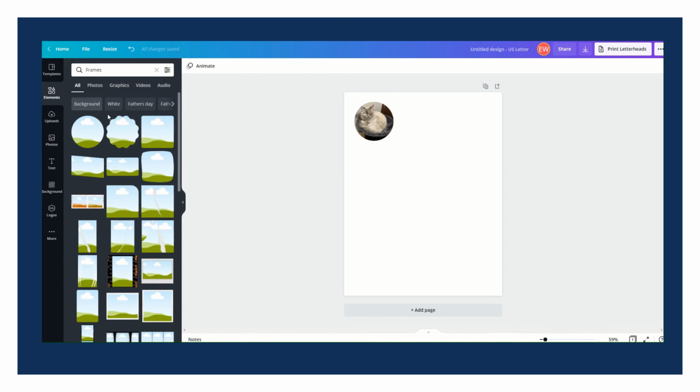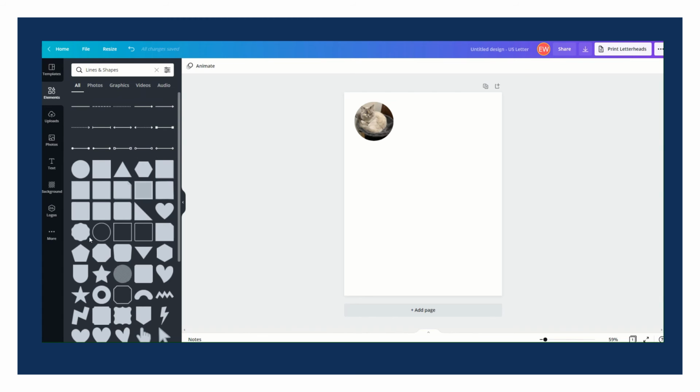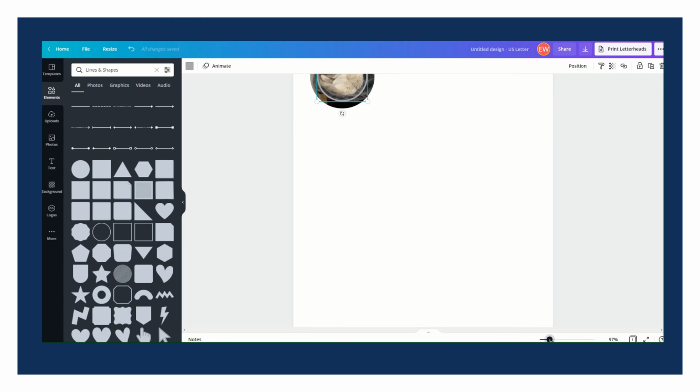Oh, that went to frames. Let's get out of frames. Lines and Shapes. See All. There we go. And there it is. So I can click on that and it gives me this shape, this ring. So if I click and drag, I can make it the 1.7 inches that the guideline is, the dotted line from the Illustrator file. And then I can put it over. Let's zoom in a little bit.